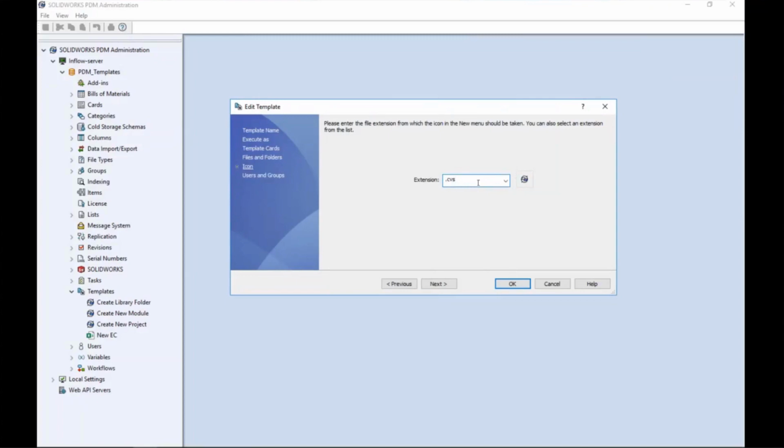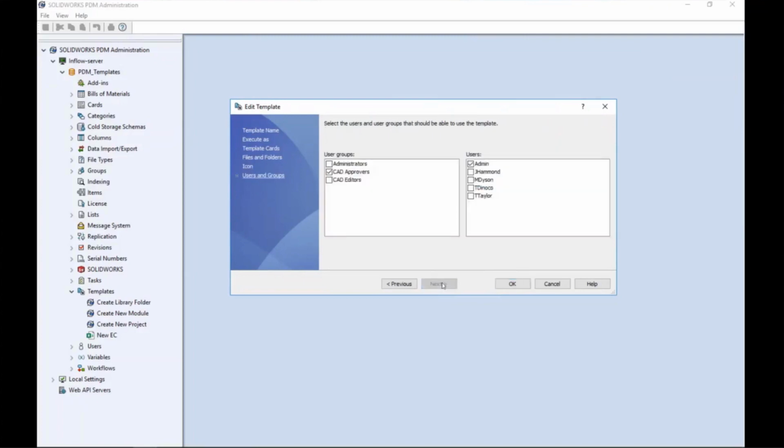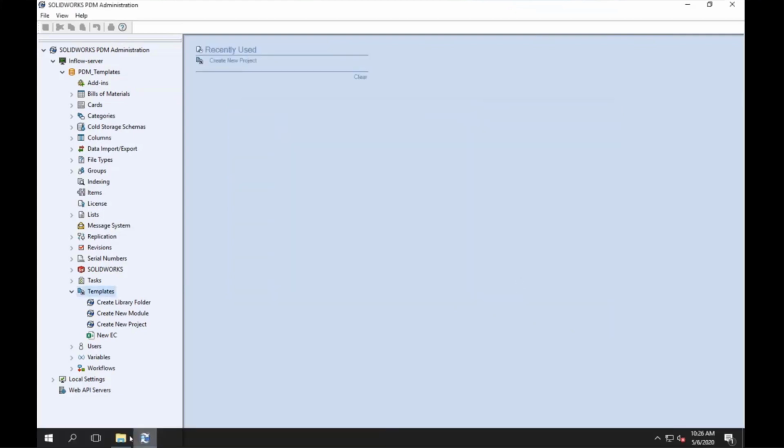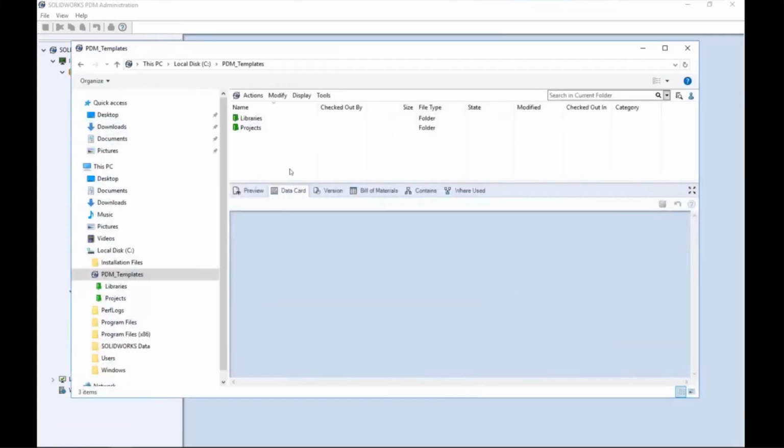CVS being the administration tool card Blueberry. Fairly common one, easy to use. Next is choosing who's allowed to see this in the right-click menu and utilize it. We're going to go ahead and allow administrators, CAD approvers, and my admin user. Click OK, and let's go ahead and test this out and see how it runs.